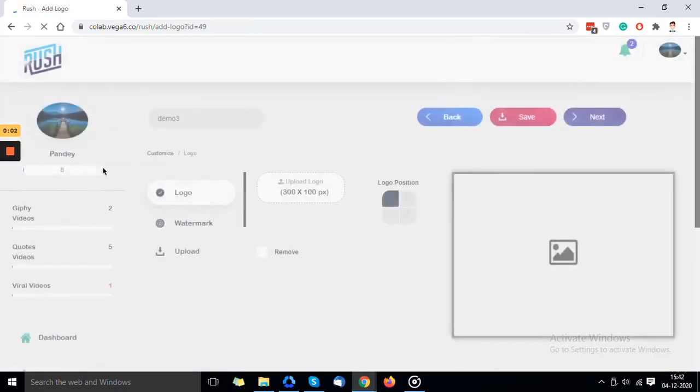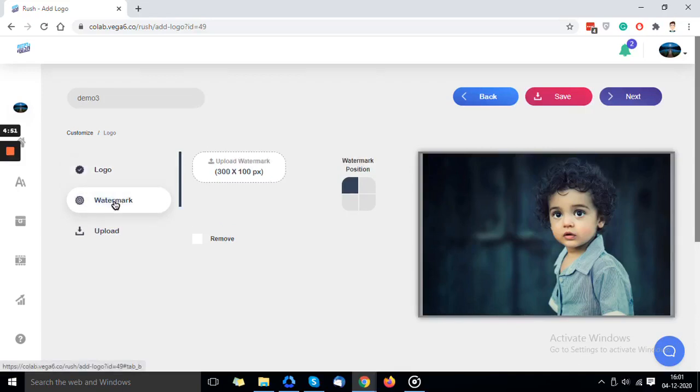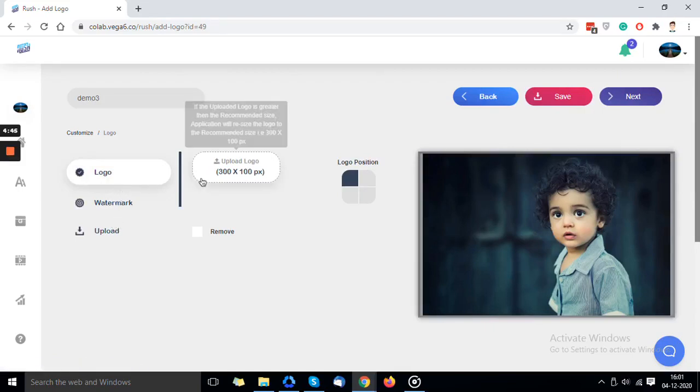Now, this page is where you can add your own logo or your own watermark, or both. Okay. Now we have the recommended size of the logo and watermark. That's 300 by 100 pixels. So let's say you have uploaded a logo that is more than the size of the recommended one. So the app will automatically resize the logo or the watermark.